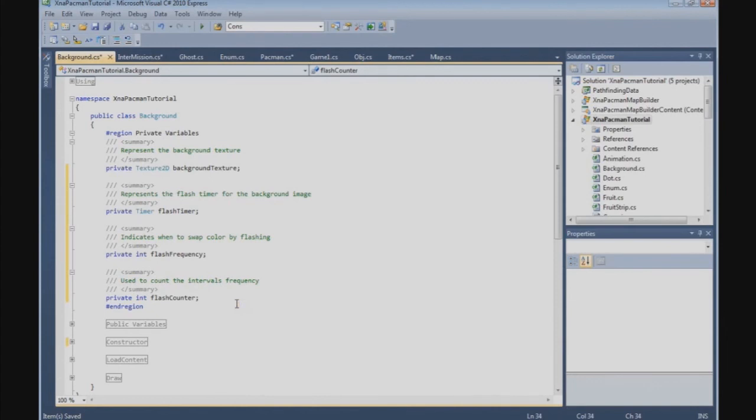So I'm going to finish the tutorial here, and in the next tutorial we should finish the background class where we rebuild the constructor and the draw method, and we should test the InterMission class.